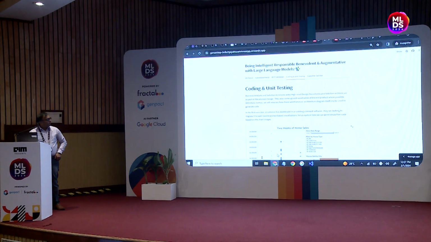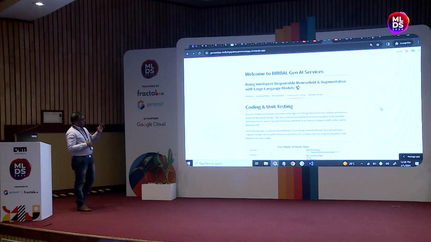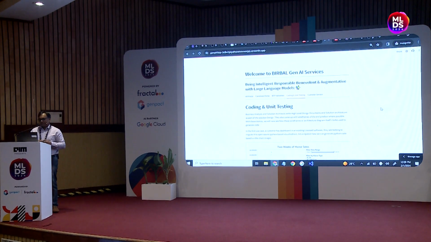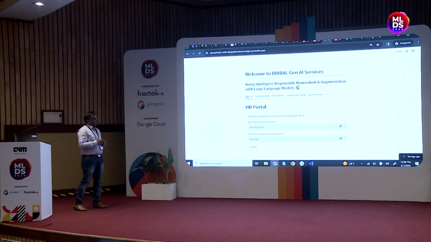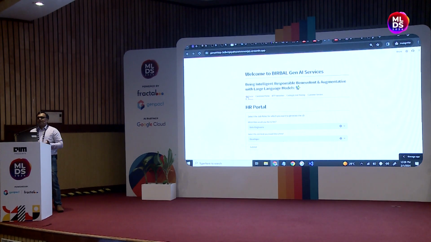And a personal project that I am doing, where I'm putting together all of these applications, is called Birbal Gen AI services. So I'm just calling it being intelligent, responsible, benevolent, and augmentative with large language models. So we discussed a series of use cases earlier in terms of how Gemini can be used for multimodality. Let's see how, from an enterprise perspective, if you're in IT organizations, it can significantly help in each of those cycles. If you're in a hiring team, you want to generate questions for a job role, you can select data engineers and developers, pretty much any role that you want.